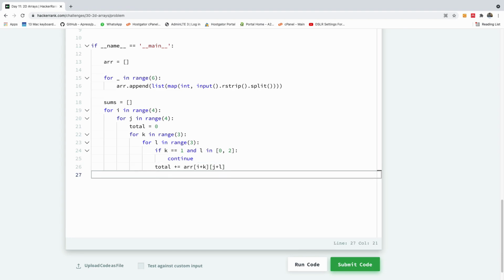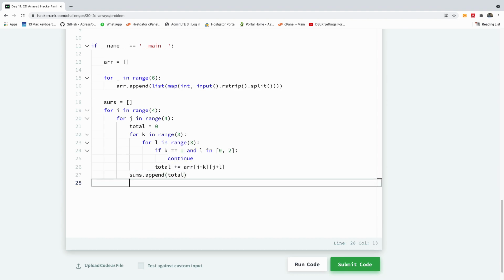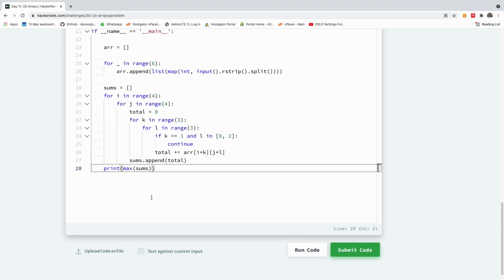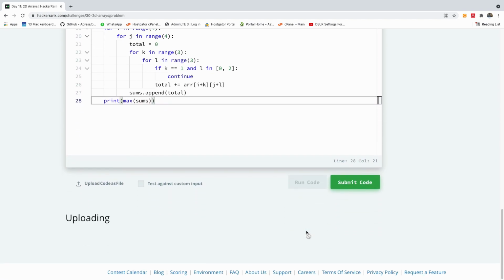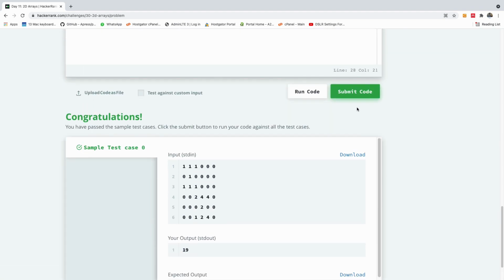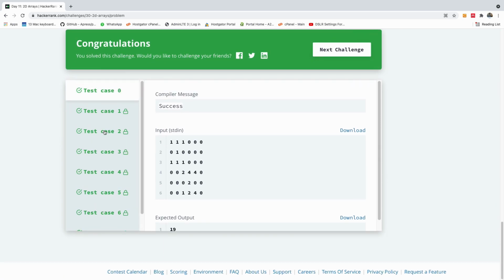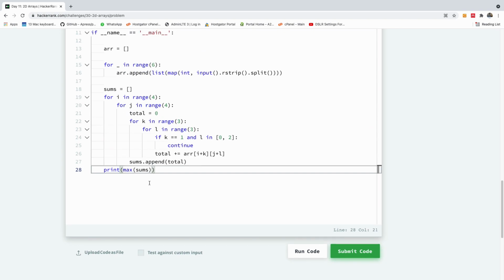At the end of the K and L loops, we have the sum for this particular inner array, and I'm going to simply append the total to sums. And finally, at the end of everything, I'm going to print out the max of the sums. This should work, so let's test it. First, let me run the code to see what happens. You can see the first test case passed. Now I'm going to submit. All right, it passed all the test cases, and I think we did so well, because I never knew I could do it in such a short time.